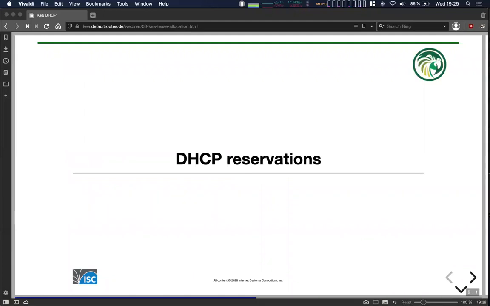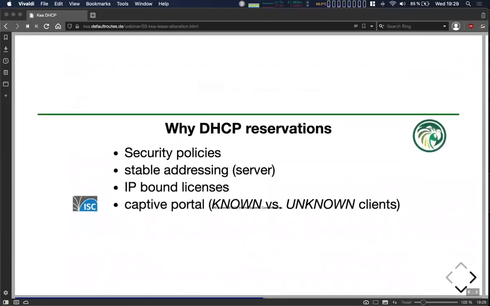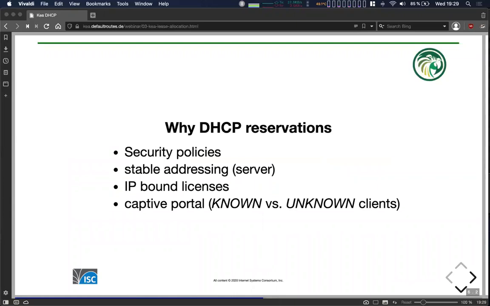So now we have a look at the DHCP reservations. With DHCP reservations, we define that one machine always gets the same lease IP address. And that reservation can be either on a client ID, or it can be on a hardware address, or it can be something else, some identifier.